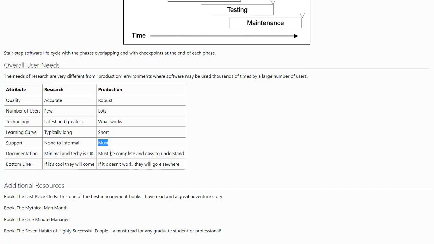Had to have support, of course, and the documentation has to be complete and very easy to understand. Usually they won't even go to the documentation, but for those who do, got to be able to get to it quickly, figure out what they need, or again, they're going to return it. Because the bottom line is if it doesn't work, they're going to go elsewhere.